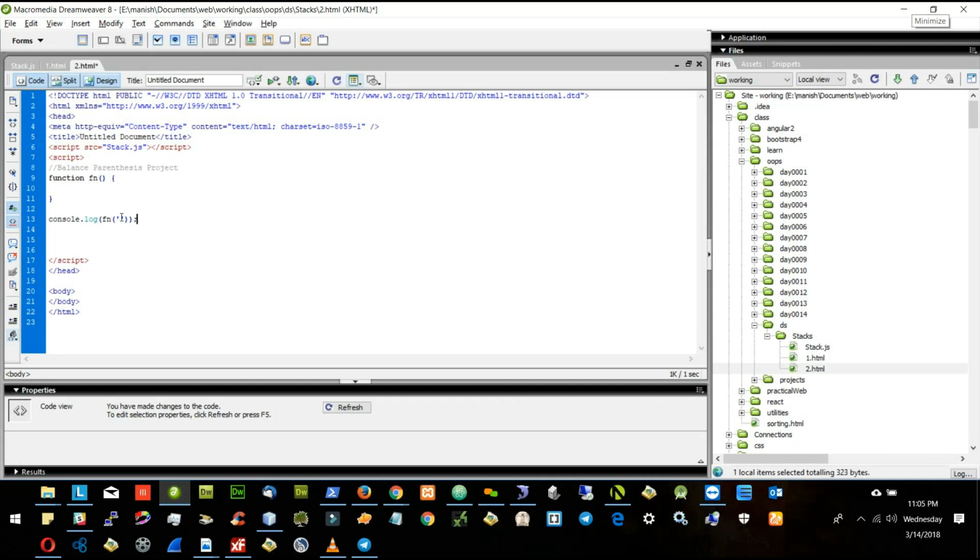So for example, the first case will be the valid one. I will put a curly bracket, round bracket, rectangular bracket, closing with a rectangular bracket, closing with a round bracket, closing with a curly bracket. So this is a purely valid case. So the answer should be true in this case.